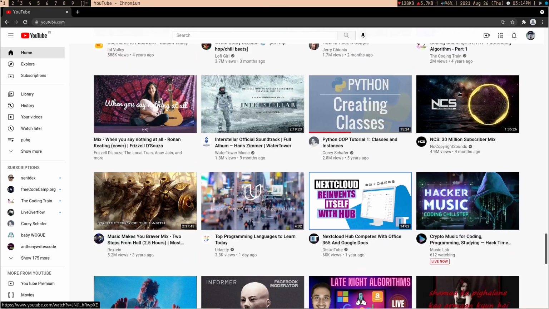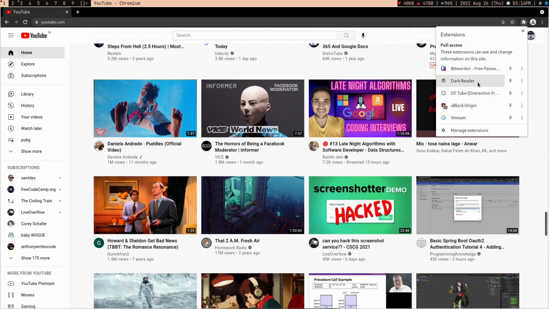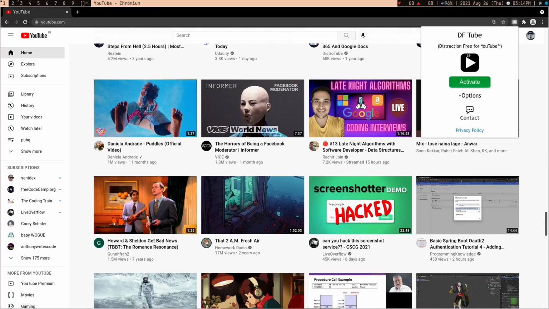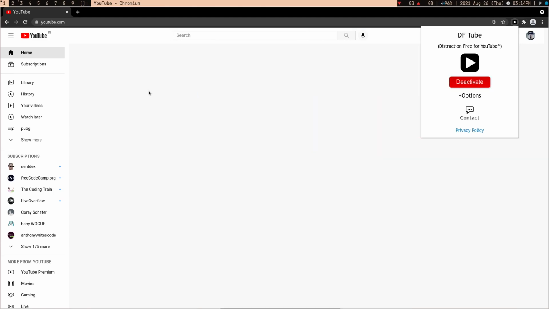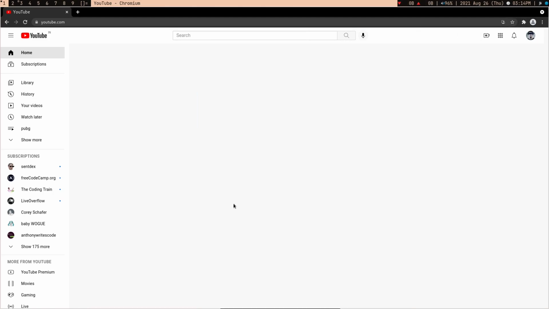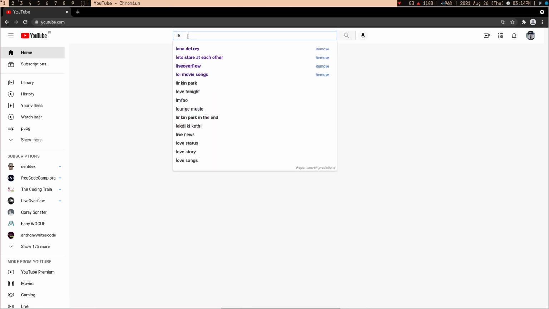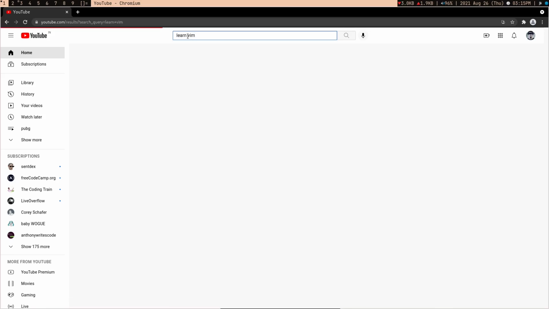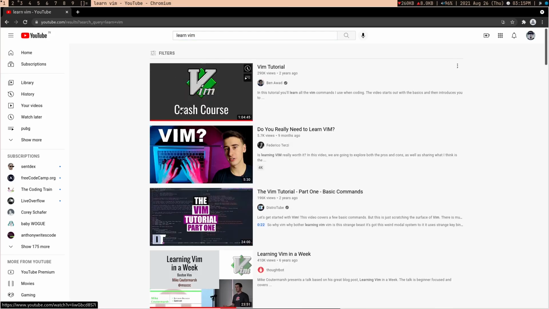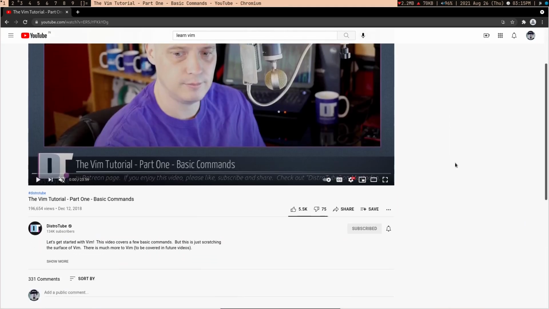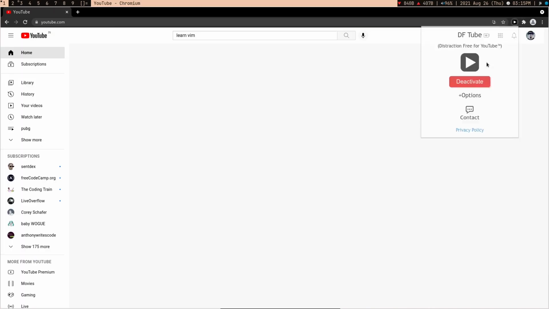By the way, I use this distraction free extension. I just activate this and now all the recommendations are gone. It's much cleaner and my YouTube becomes something like a search engine for videos. If I search learn Vim, I can just learn Vim from any video, but there is no distraction at all. YouTube is not recommending anything. So you can do that, or you can use the trick which I'm going to show you.